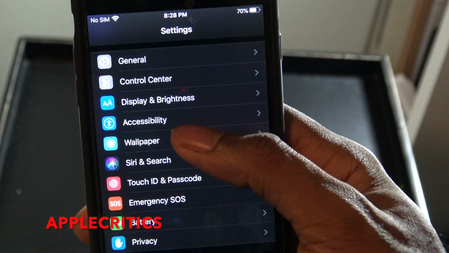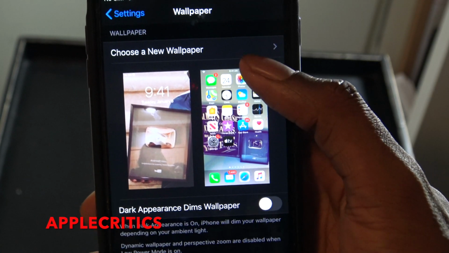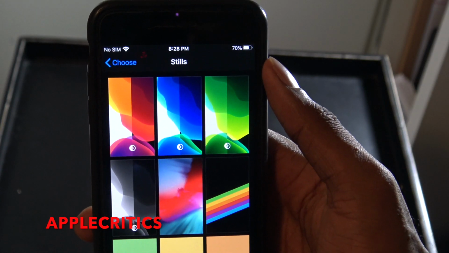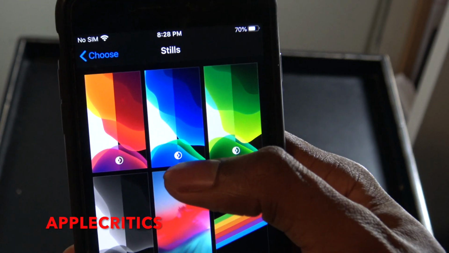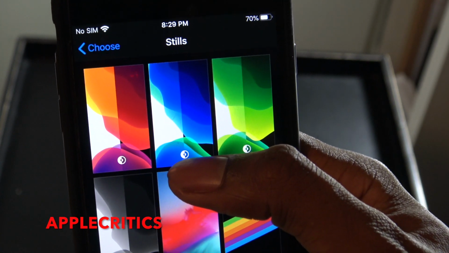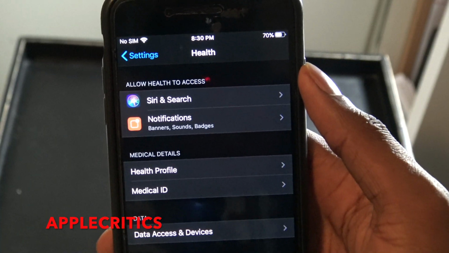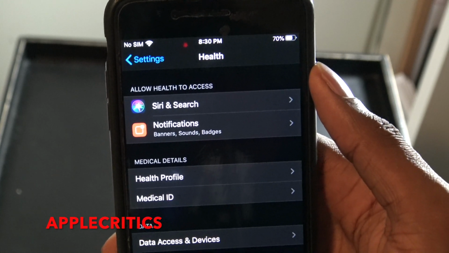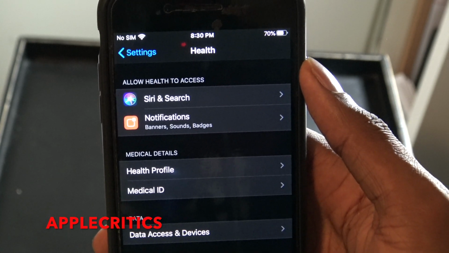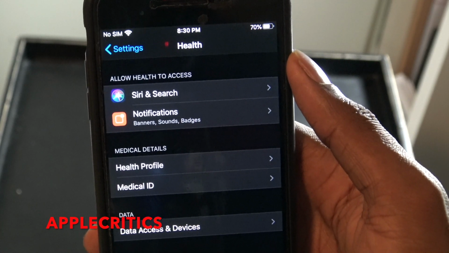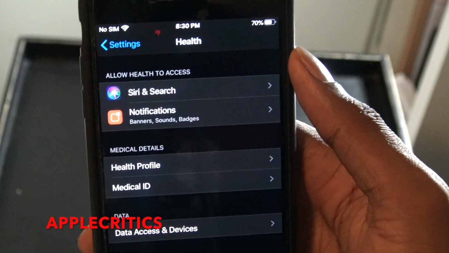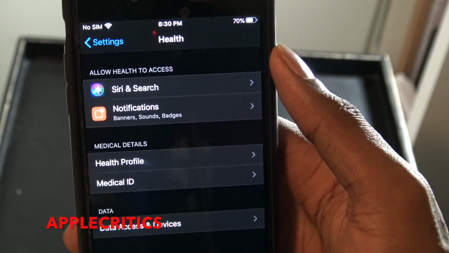And now if we go into wallpaper, and then we choose a new wallpaper, and then we go to the stills wallpaper, for example, you're gonna see that there'll be a dark mode toggle right in the middle. Now, if we go into the health section, there's more options to add your medical account and add the actual database that has all the information about you. And it's just really good that you could integrate it within the health app now, and it's just getting more streamlined, which is definitely a good sight to see.